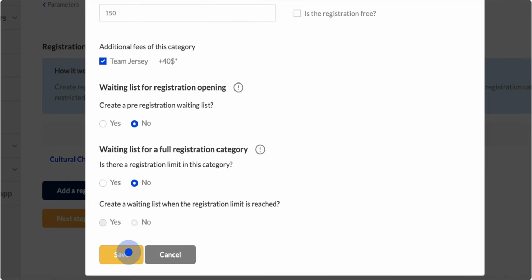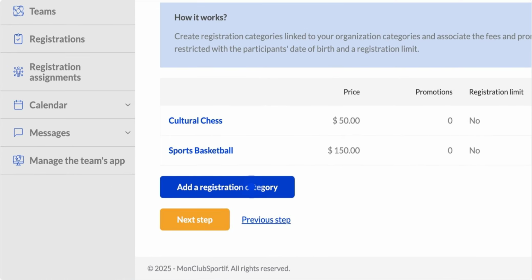Click on Save. Next up, click on Add a registration category to continue this same process and add your other registration categories.